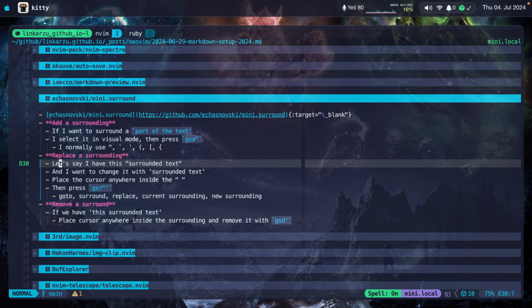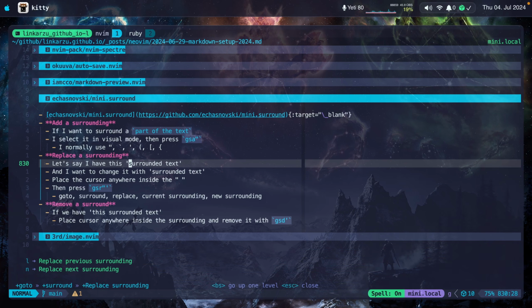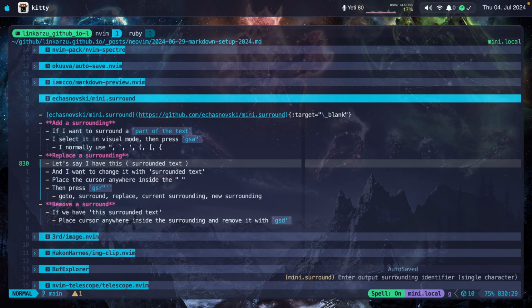Let's say that you want to replace a surrounding. Let's say that I have this surrounded text and I want to replace the double quotes with single quotes. I press go to surround, replace, double quotes with single quotes. Notice that I'm inside the text here. So I'm going to press GSR, double quote, single quote. And it replaced it. Let's say that I want to replace this with parentheses. Just going to do GSR, single quotes, parentheses, and it replaced it as well.